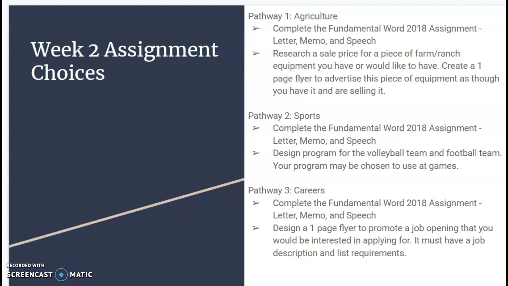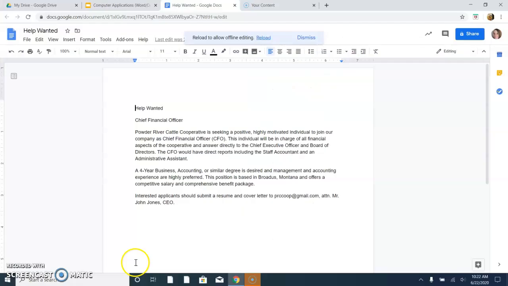One about farm and ranch equipment, second choice for a program for a volleyball or football team, or the third choice is to promote a job opening that you would be interested in applying for. So those will be your 3 different choices. The one I'm going to work with this morning to just show you a little bit is the careers path. So we'll go ahead and get into Docs and Word now.